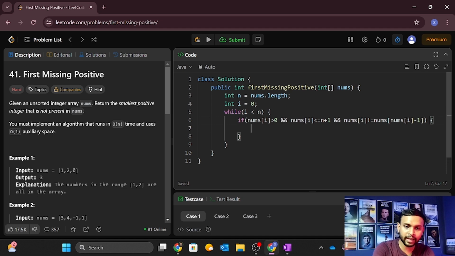So what should I do if these conditions are true, that is, the number is in range and it is not already placed at the correct location, or at the correct location that number is not present. If these are the scenarios, then we should swap the numbers.